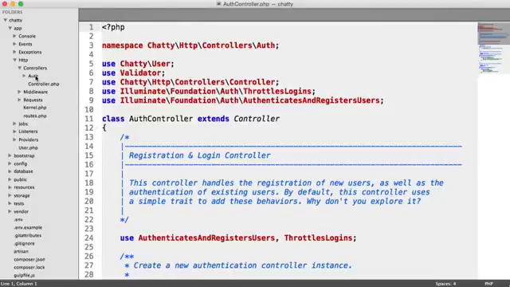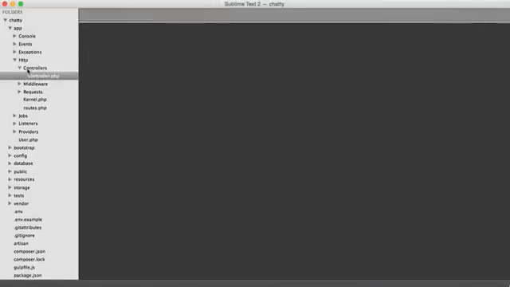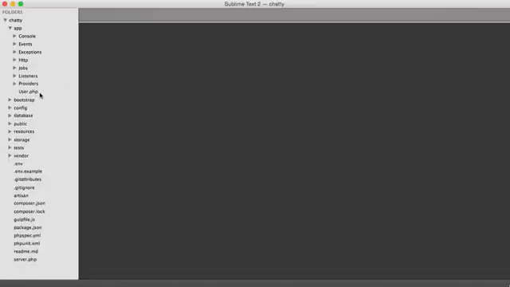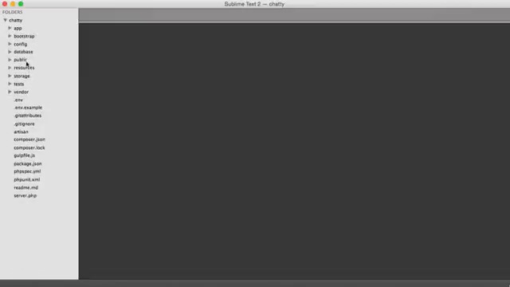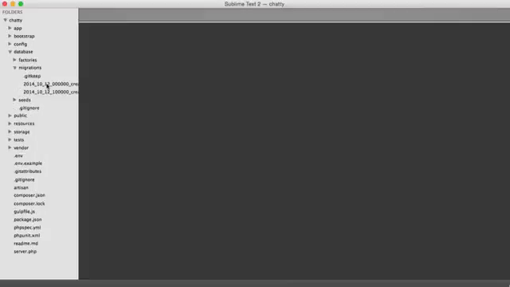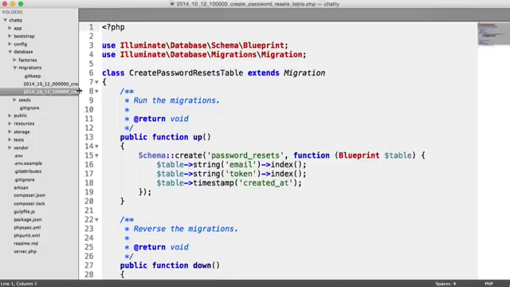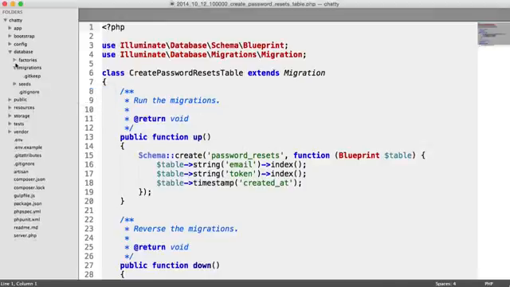The first thing is we're going to remove both of these auth controllers, so I'm going to delete both of these here. And the next thing I want to get rid of are the migrations that handle migrating the database table for the users. So under database and migrations, there's two migrations here, one for the users table and one for the password resets table. So I'm going to delete both of these files from here.